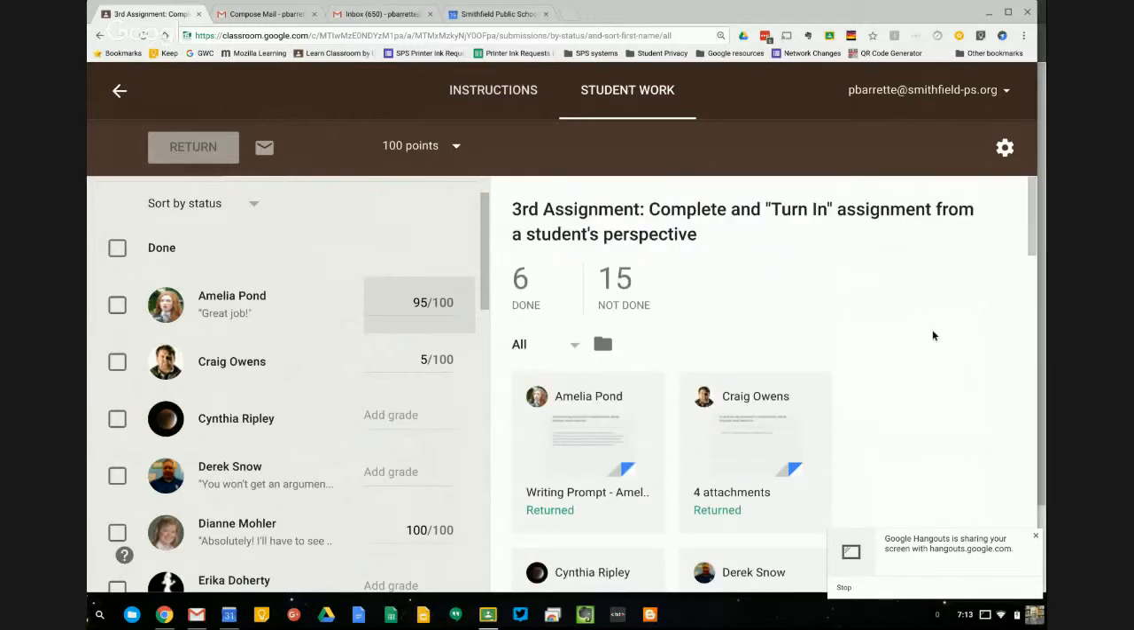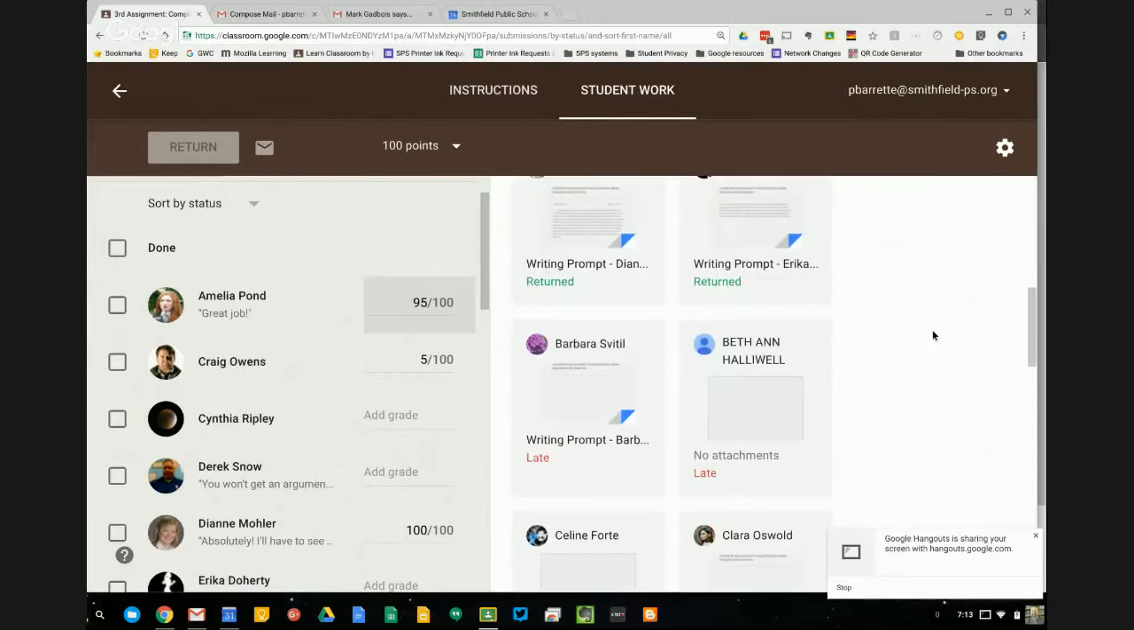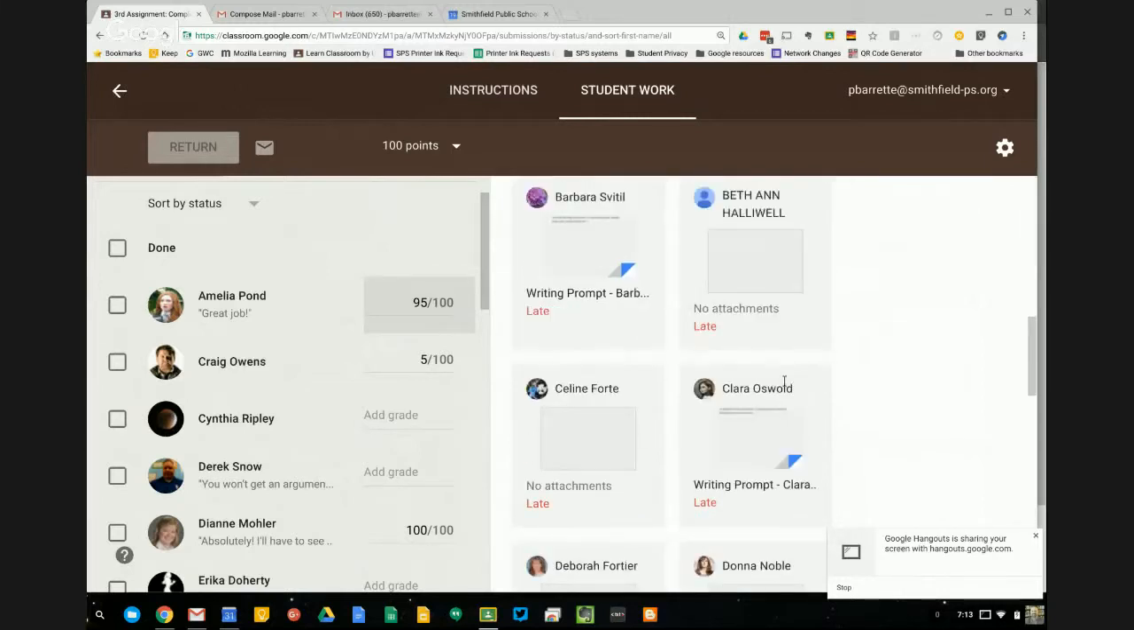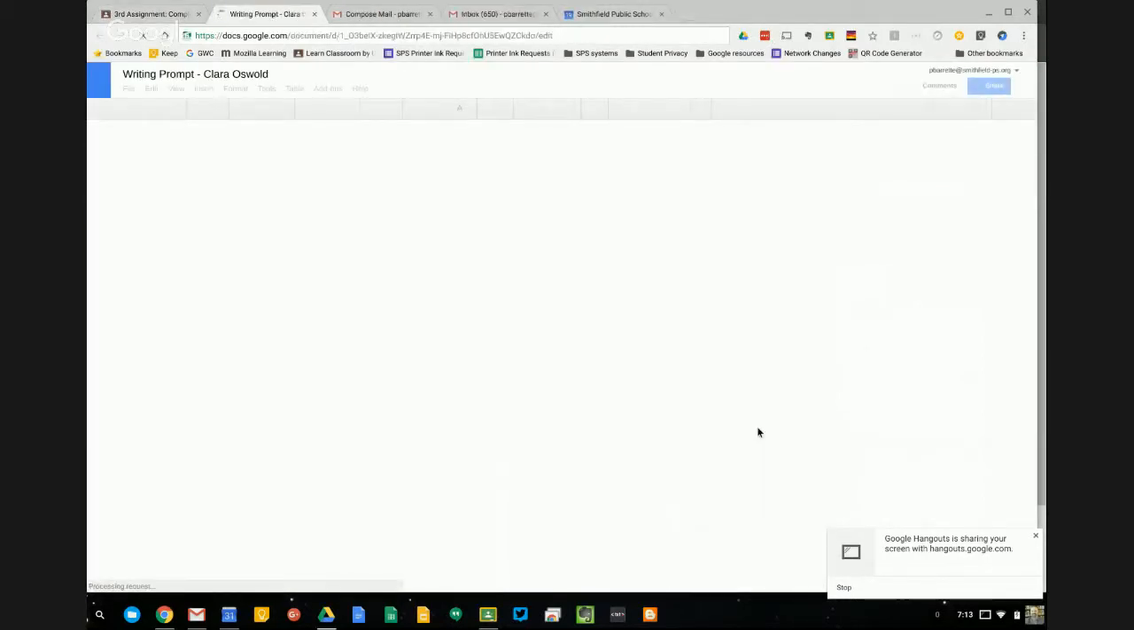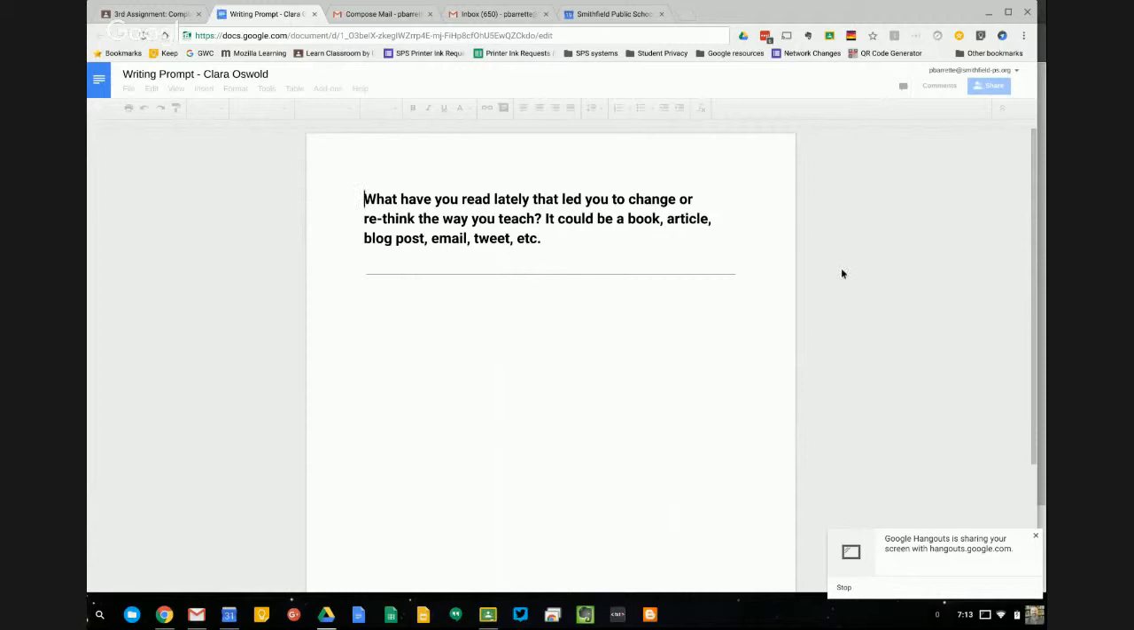The other thing that you can do as well is, let's say that Clara was actively working on her document. If I click into Clara, it'll open up her document. And so if she's working on it, let me see if I move to the side here. All right, so if Clara has her document open, I'm going to quickly see if I can grab that.